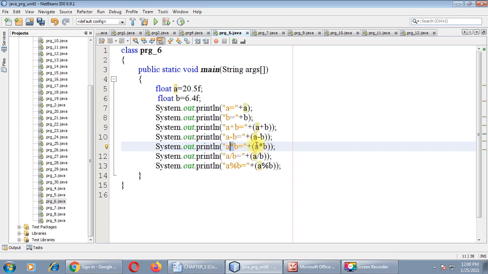And here this term is an expression. This will be evaluated after printing this message on the screen. Then the result will be generated, and that will be printed on the screen exactly next to this string, right? Next is a division b, and the last one on line number 13, a modulus b. These are arithmetic operators. This is a program related to arithmetic operators.